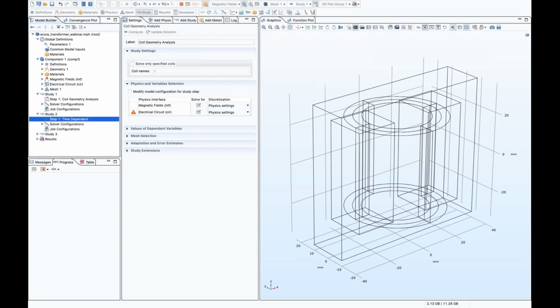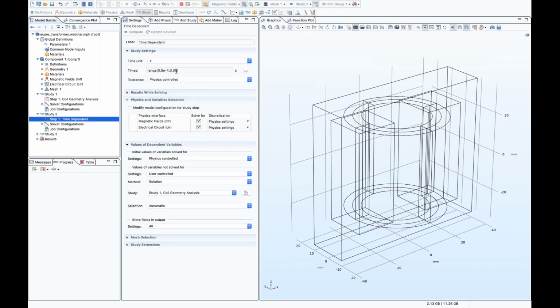So in study 2, we have a time-dependent solver. We are solving for 15 milliseconds to look at how the current flows in each coil and what happens with the saturation and the magnetization in the core. And as you can see, we use what we've solved in study 1, the solution of the coil geometry analysis. So that's how you can handle coil setups in COMSOL Multiphysics. It takes some time to solve.